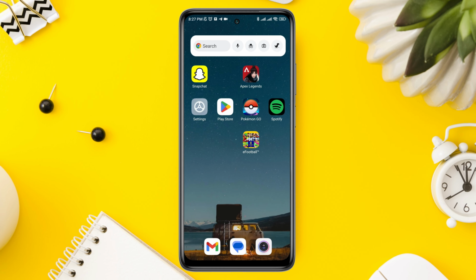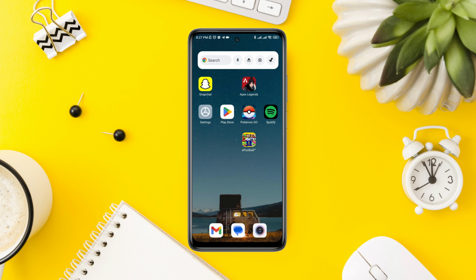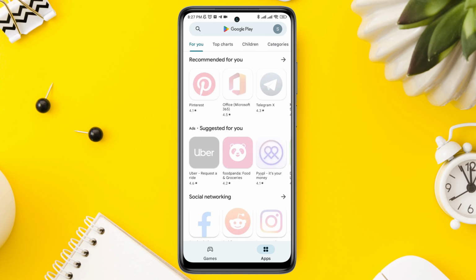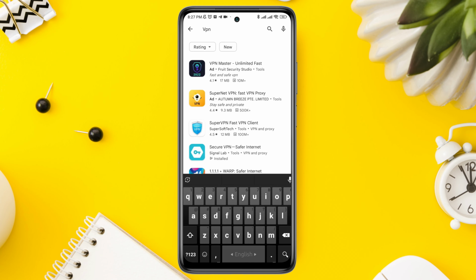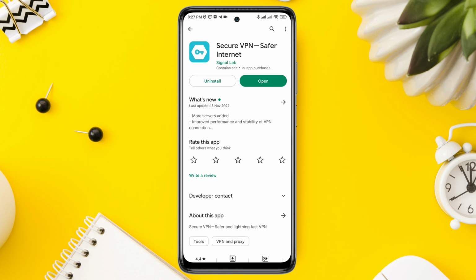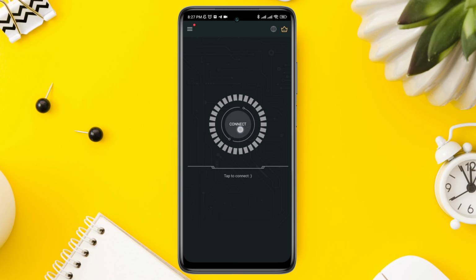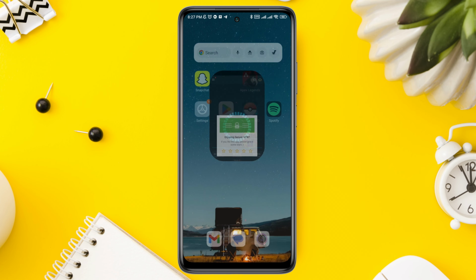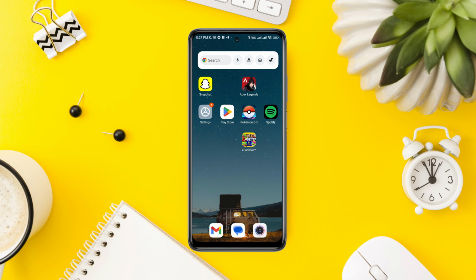Before you open the game, you need to set up a private network connection for your Pokemon games. To set a private network, open the Google Play Store, tap Search, type VPN. Now install any VPN and set up the VPN with a different server. Once you are connected, now reopen the Pokemon apps.